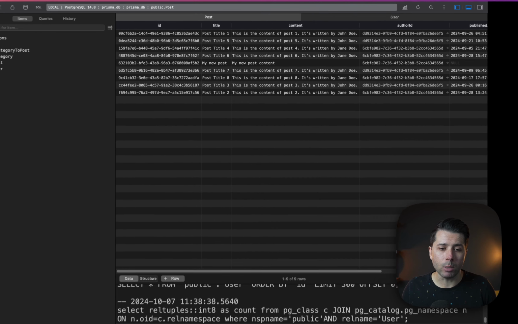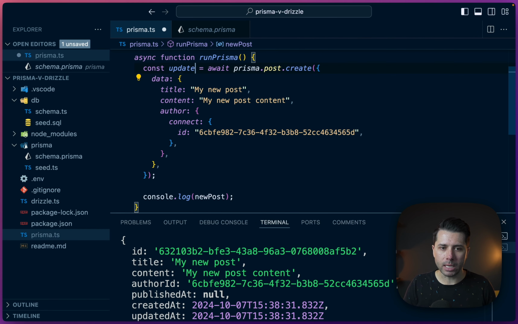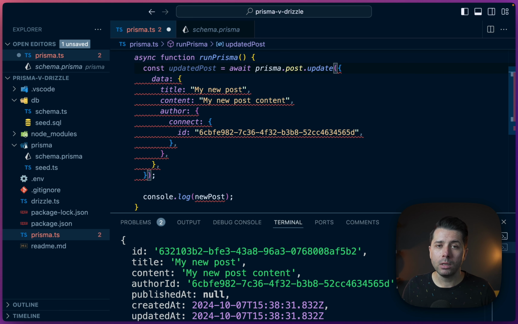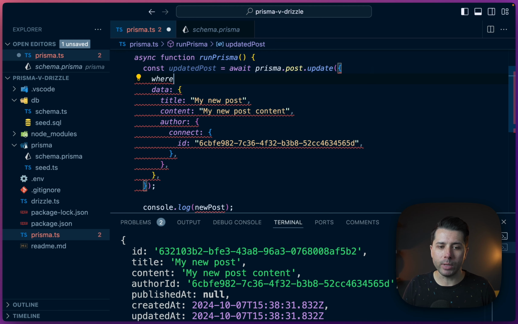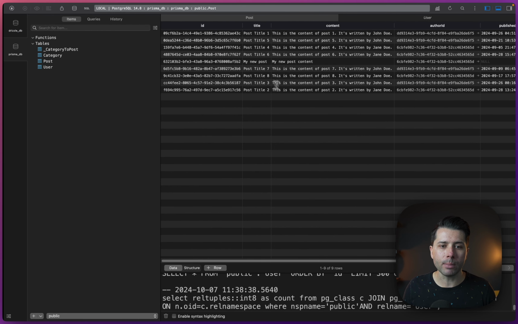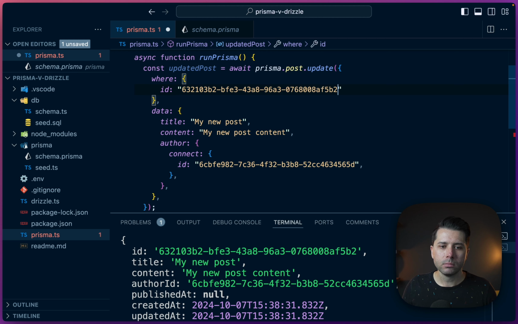What if we want to update one? Well, it looks kind of similar. We can do something like updatedPost, and we would do prisma.post.update here. Now the difference here is that we have to tell Prisma which post should be updated. And to do that, we can use the where clause to say we want to update a post where the ID perhaps is equal to something. Let's grab that new post ID. Let's paste that in here. And let's say that "my new post has been updated".